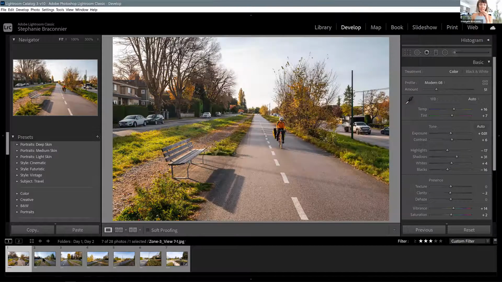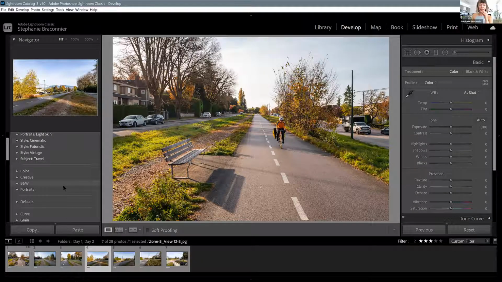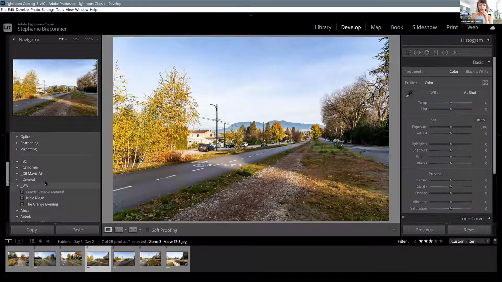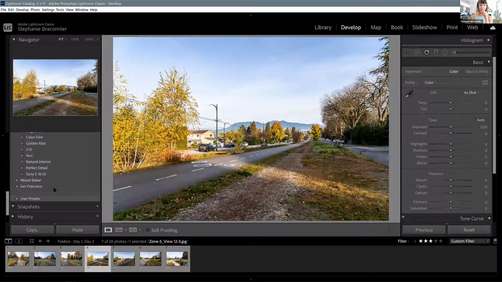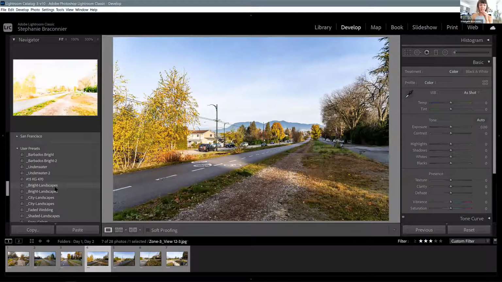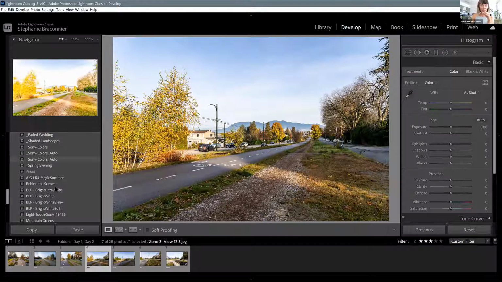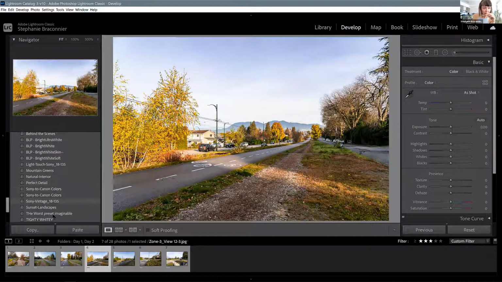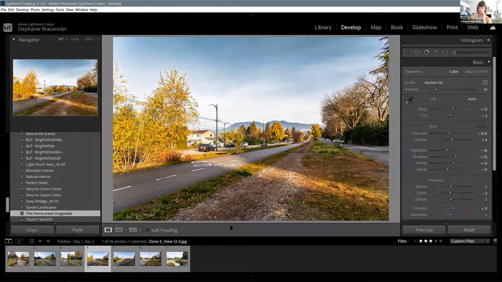and then create. And then instead of having to go through and do all those adjustments for all my other photos, I can go over here and go down into my presets, which are user presets here. I have tons of ones for other things. What did I call it? The worst preset imaginable. Here it is. So it's actually not that bad on this one.